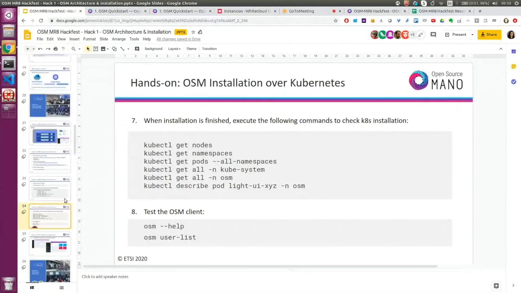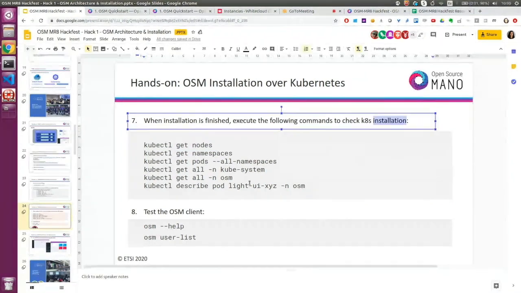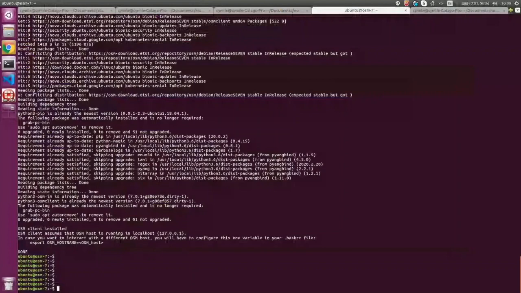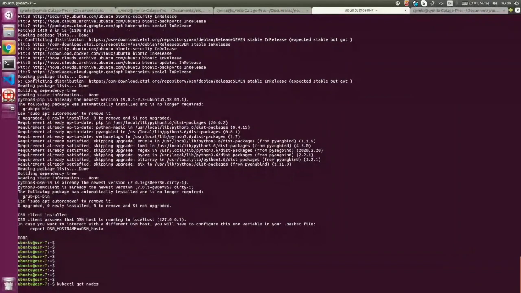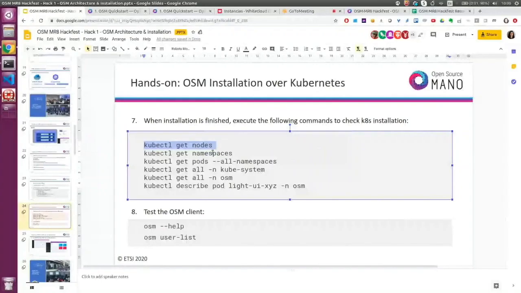First, we want to explore how the Kubernetes cluster was installed. For this, we're going to use the command kubectl. First, we're going to see how many nodes we have. The result is expected to be only one node that has the role of master, and the status is ready.